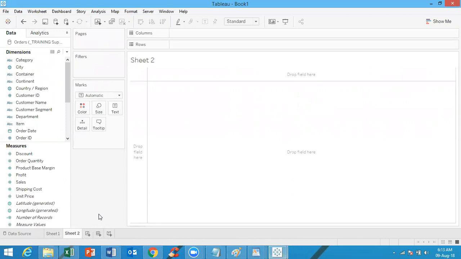In Tableau, workbook files are much similar to MS Excel workbooks. The workbook is the container of all the work in Tableau. So what is a workbook? A workbook is a container of all the work in Tableau.